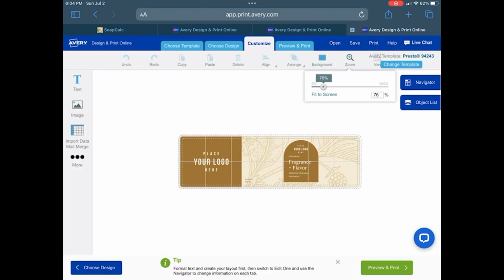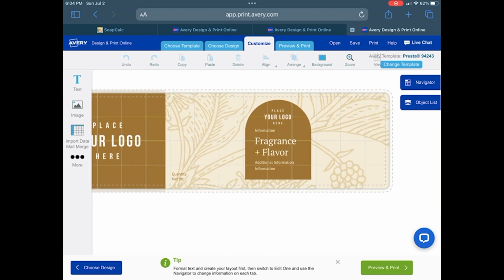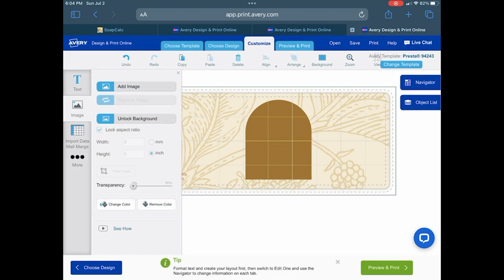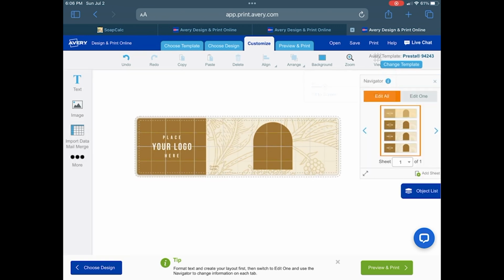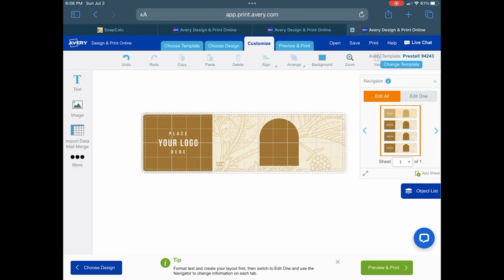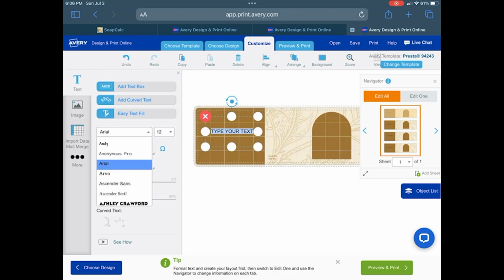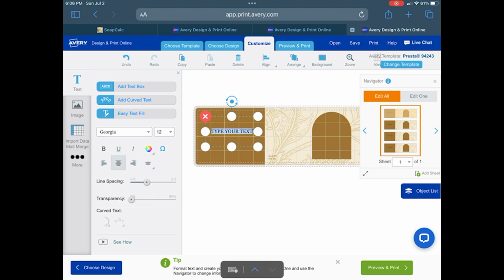As you can see, you need to zoom in and out in order to see your design in full. You have to move around your design so you're able to see where you're going to be adding your text and such. Adding a text is very easy. You just hit the add text box. You need to make sure everything is highlighted in order to change the size and the font.